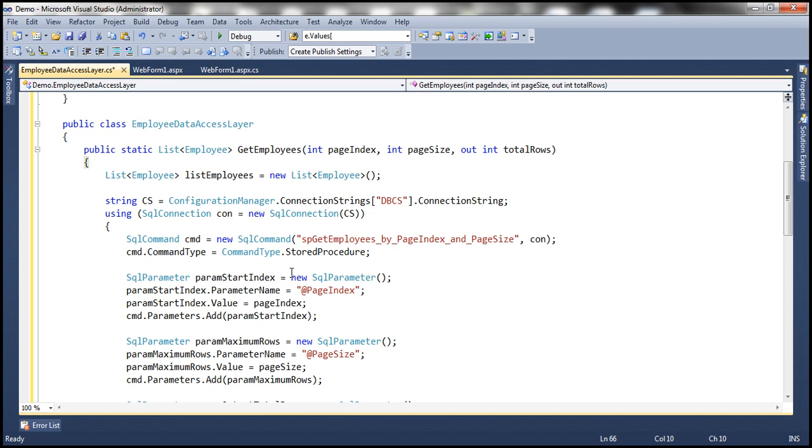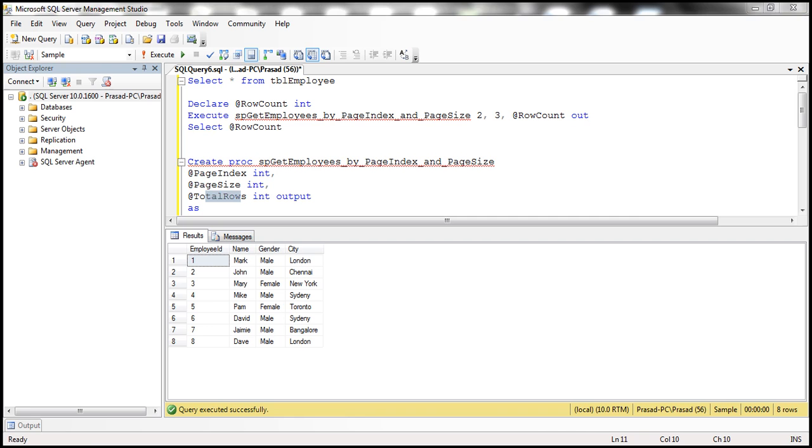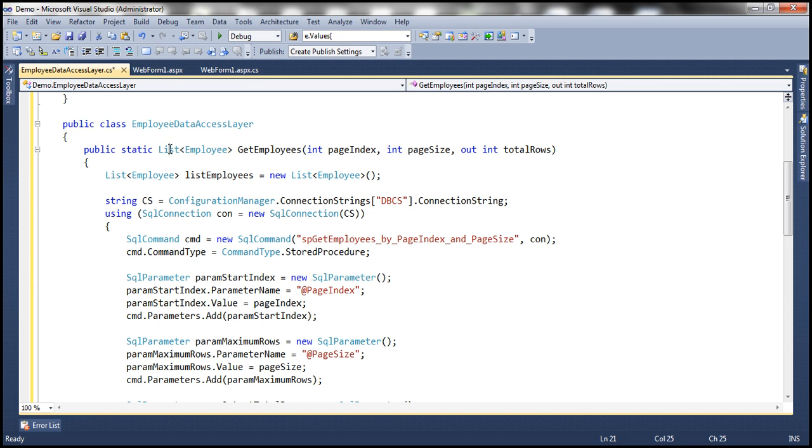Again, this is going to be straightforward ADO.NET code. Remember that the stored procedure has an output parameter as well: @TotalRows, and then 2 input parameters, page index and page size. If you look at my method, GetEmployees, it also has those 2 input parameters, page index and page size, and the output parameter, total rows. We will pass these method parameters as values to the respective SQL parameters.